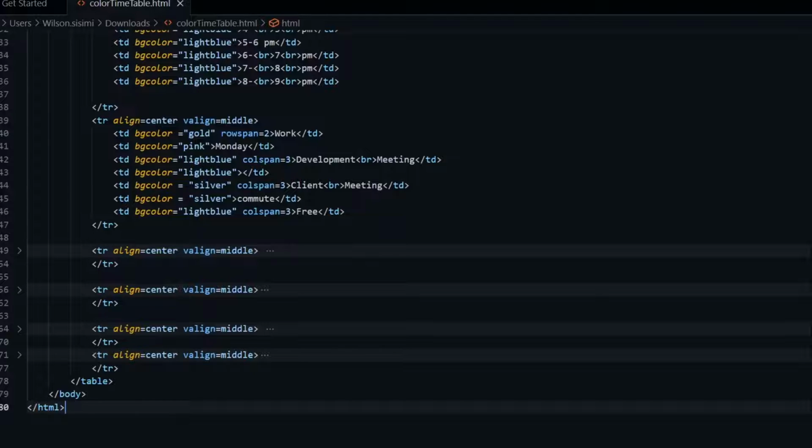So I'm using those 3 columns for development. This word is going to find itself between the 3 columns, and this word "work" is going to find itself between the 2 rows. So I'm making 2 rows into 1. Here I'm making 3 columns into 1. So that's what it does. Row span is going to take 2 rows and make it 1. Column span is going to take 3 columns into 1.